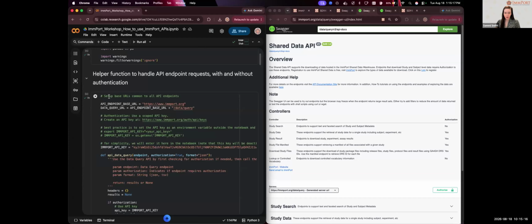So moving back to our code, at the beginning, we're going to be setting up some URLs that are common to all of our API endpoints. So of course, the base URL is just the import website, and then the data query URL appends /data/query onto that base URL.